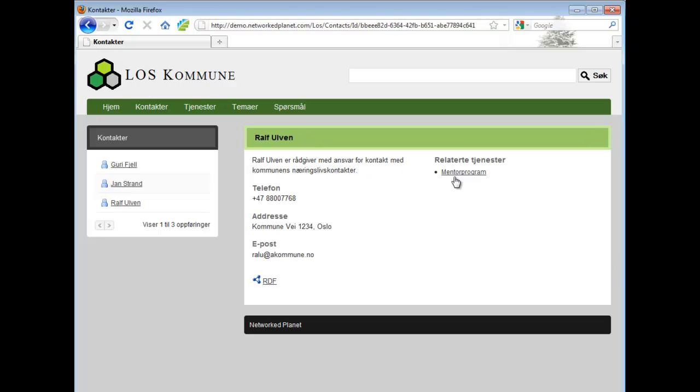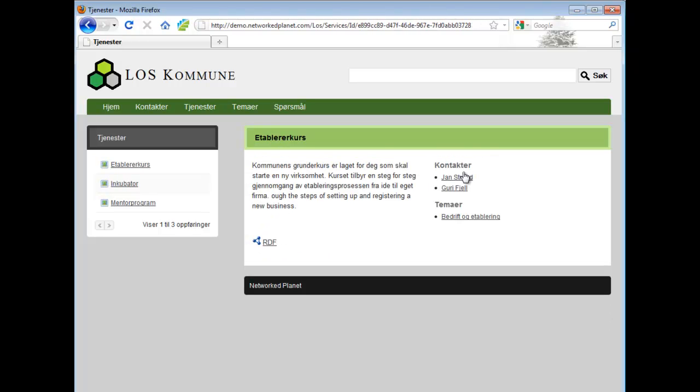If we click on them, we see they have a number of different contact details, and we can see they have the service they're related to. If we choose a different contact, we can see they're connected to different services. If we choose them, we go to the service page. So this allows us to navigate the data structure, which comprises services, themes, and contacts.